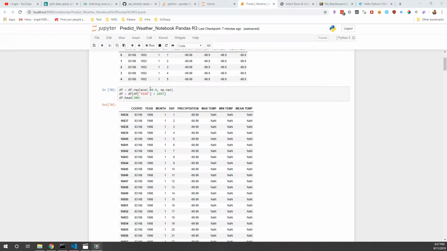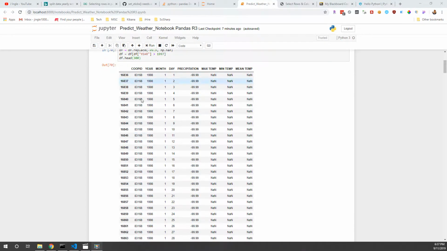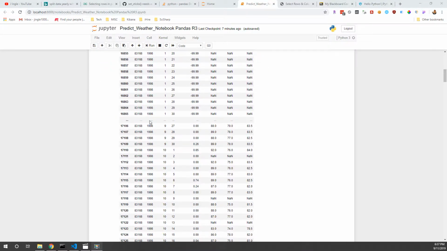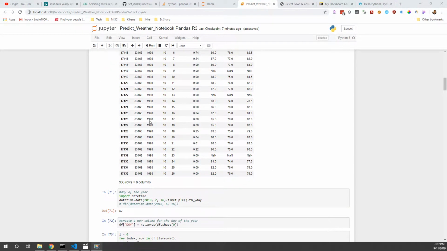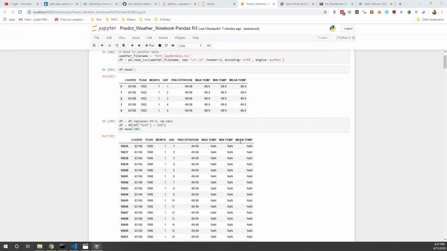Here I'm replacing all those -99s with null. Then I'm grabbing everything after 1997 because just about all of that was null. If we take a look at the data here, we see a lot of NaN values, all of which we will replace in the mean temperature column.